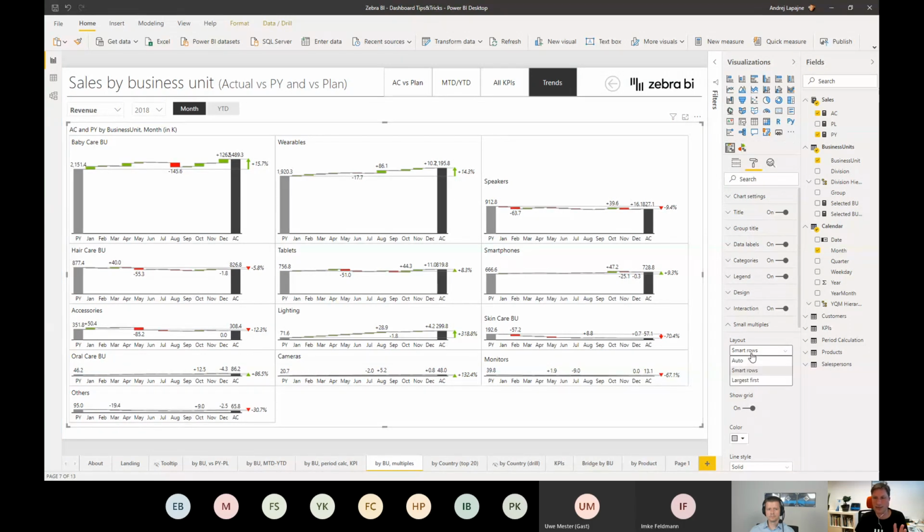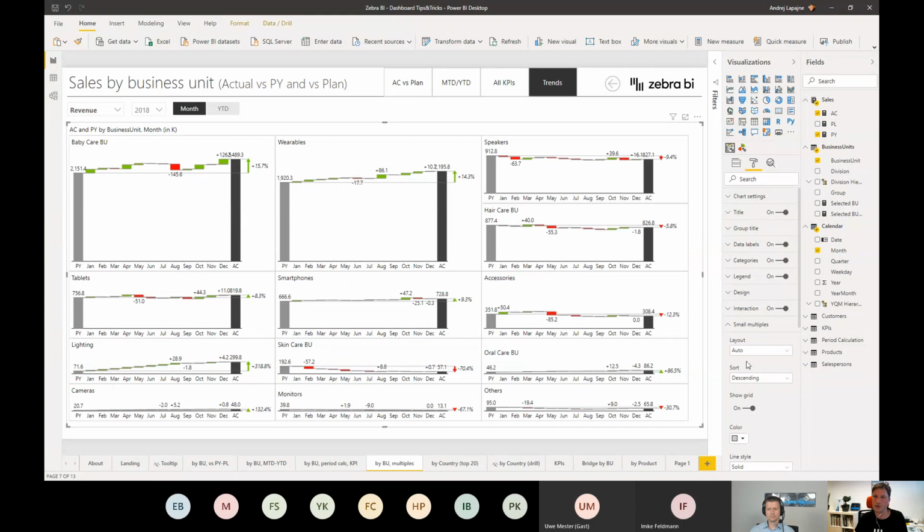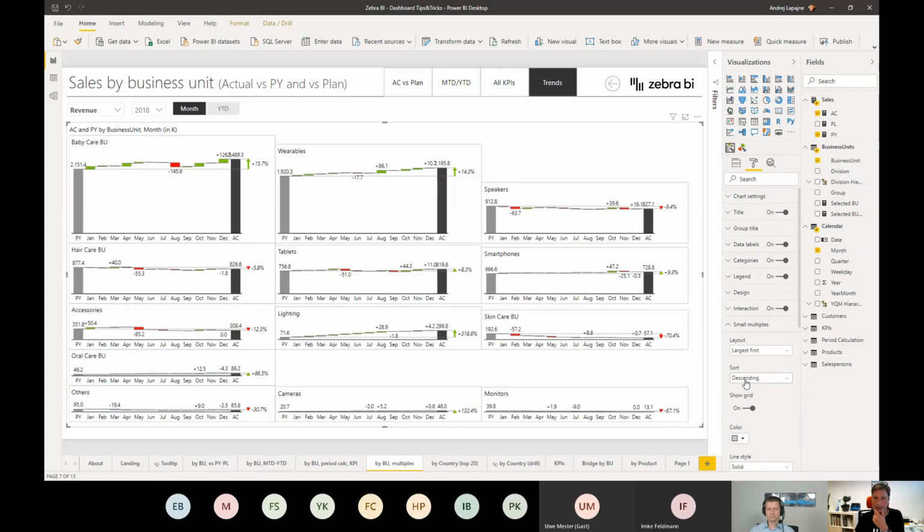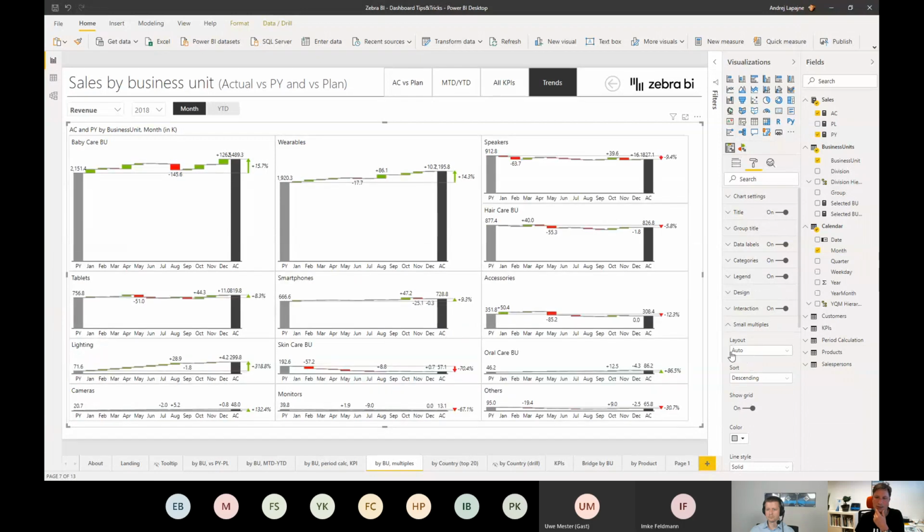In most cases this automatic algorithm actually performs better, I would say. But we still leave a few options here. Then you also have this largest first, that for some other cases would maybe work better. But most of the time this automatic layout works best for the small multiples.